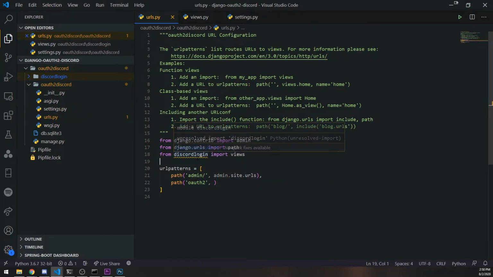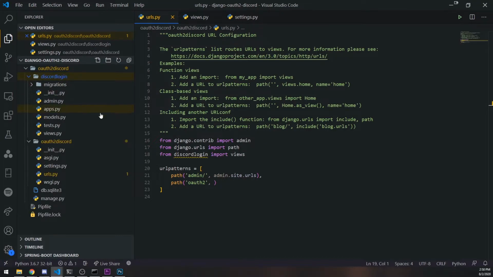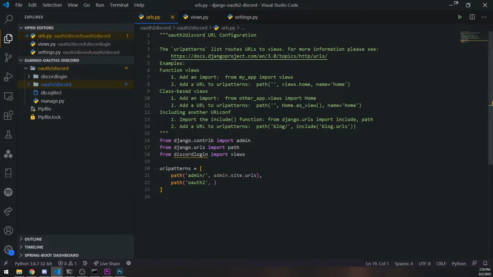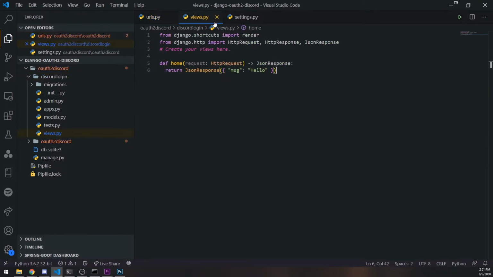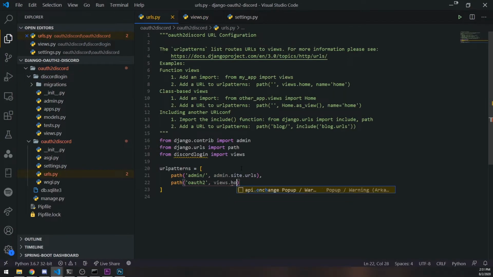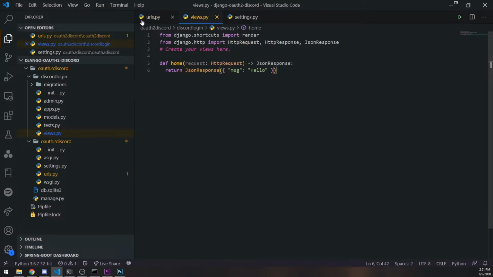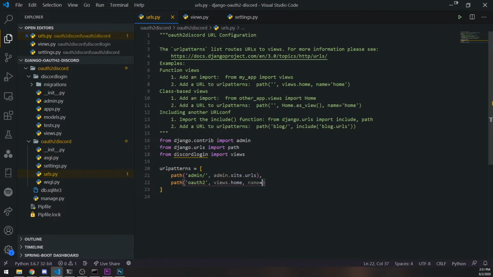Okay. Now the reason why it's saying unresolved import for me is because I think I may have accidentally messed up the project folder directory. I'm not sure why it is doing that though, but it should still be fine. There shouldn't be any issues. Okay, so basically we're importing views, and then we're going to reference views.home, because that is the function that we want to register. And we're just going to give this view a name. I'm going to call it oauth2.